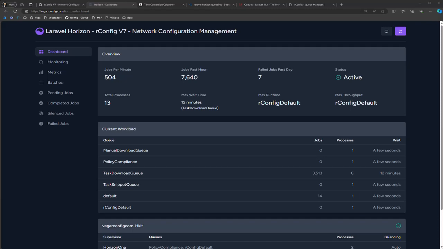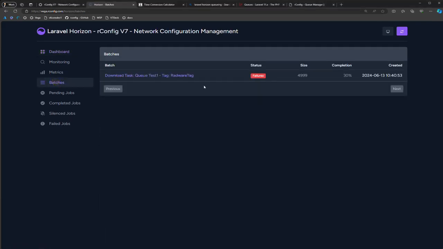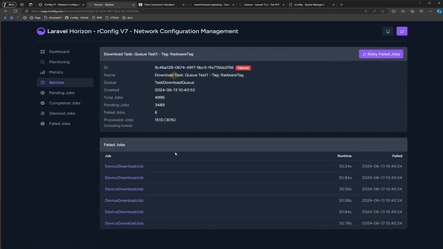burns down like 5,000 devices in this task. So the batches has reduced. We do have some failures. It's worth pointing out that I'm not hitting a real Radware ADC. I'm hitting a Linux server that's set up to mimic it. And while the SSH max concurrent count is set really high, I'm not surprised that some of the jobs are kind of dying.